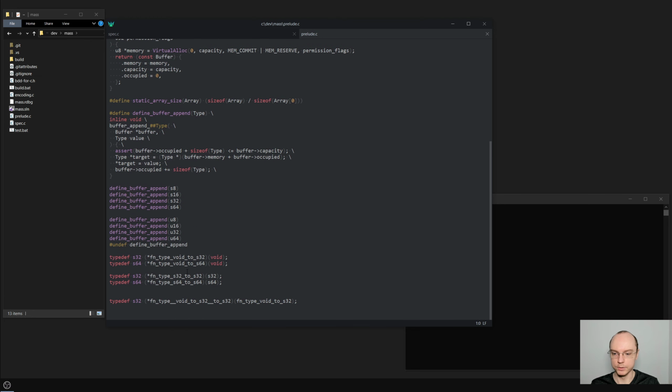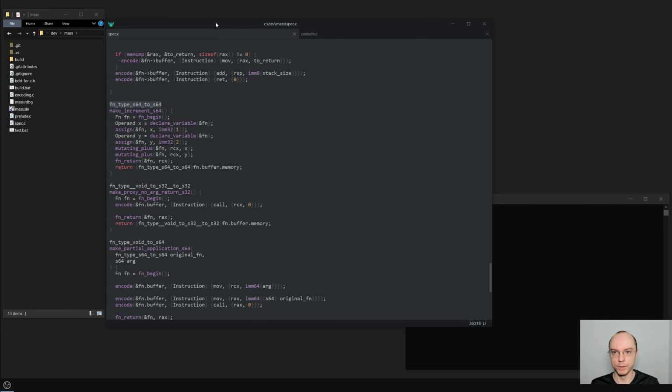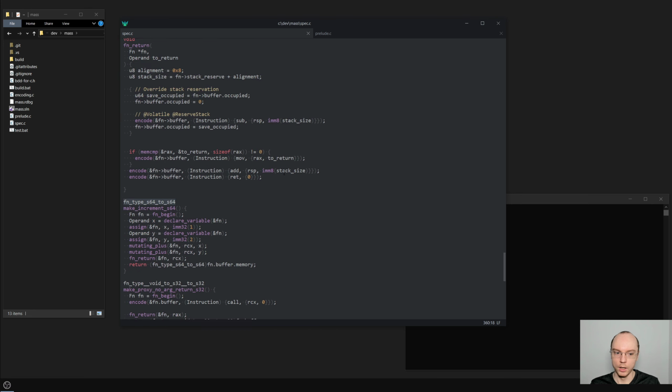So I just moved those definitions here and made them structured as such. So for example, this accepts void or nothing and returns S64. So this is what it is. This returns S32 and accepts S32, and so on and so forth. So this is just something to make my life a bit easier.